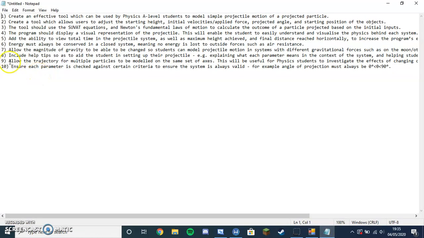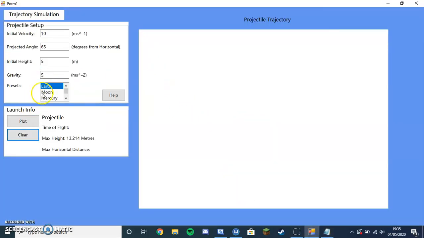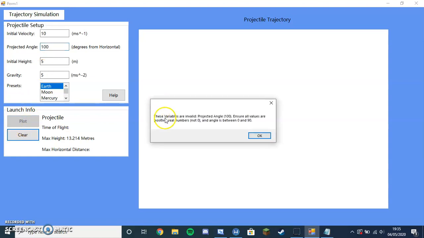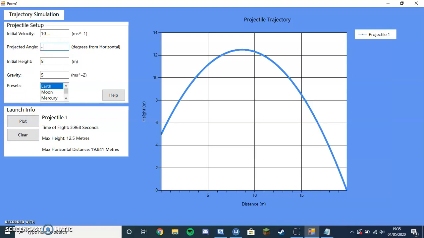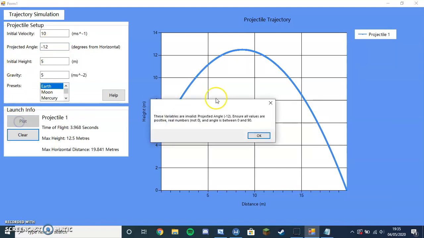So objective number 10, ensure each parameter is checked against certain criteria to ensure the system is always valid. For example, angle of projection must always be between 0 and 90 degrees. So if you look here, if I put the projected angle as larger than 90 degrees, we'll get an error message. These variables are invalid. Projected angle 100. Ensure all values are positive, real numbers, and angle is between 0 and 90. So if I set this angle back to be between 0 and 90 degrees, it will plot it. If I put it as a negative number, I get an error message.